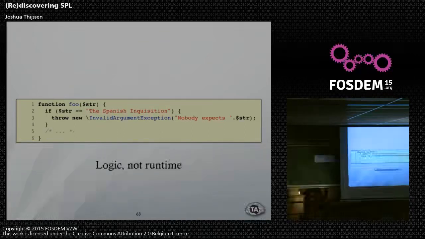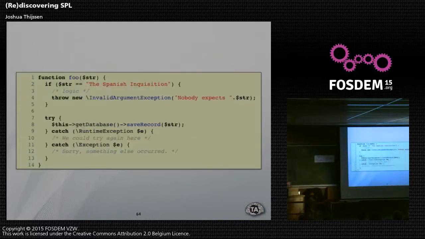Now, what is the difference between a runtime and a logic exception? What I always say is that if you, as a developer, have control over the exception, it's logic. If you don't have any control, it's runtime. For instance, in this function, the string Spanish Inquisition invalid argument exception is a logic exception, because you as a programmer have control over what you call the foo method with. At least I hope you don't just get user data in there.